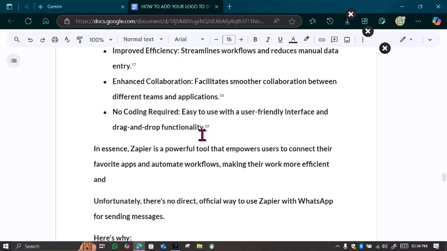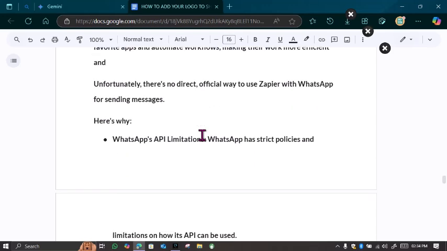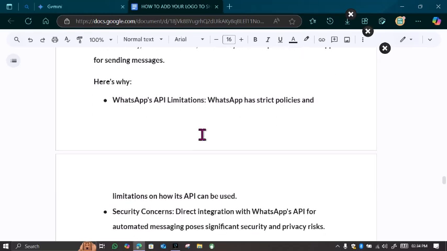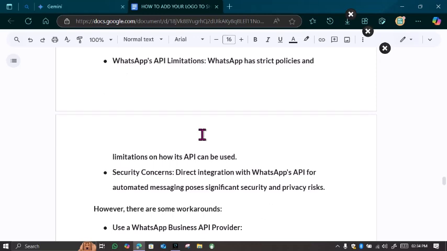But unfortunately, there is no direct or official way to use Zapier with WhatsApp for sending messages, and this is why. WhatsApp has an API limitation. You see, WhatsApp has strict policies and limitations on how its API can be used. Also, there are security concerns because direct integration with WhatsApp's API for automated messaging poses significant security and privacy risks.